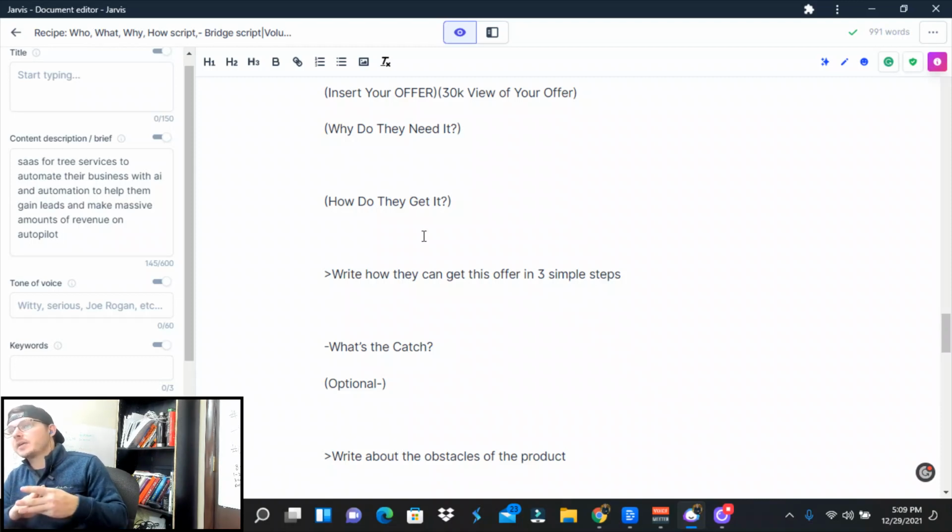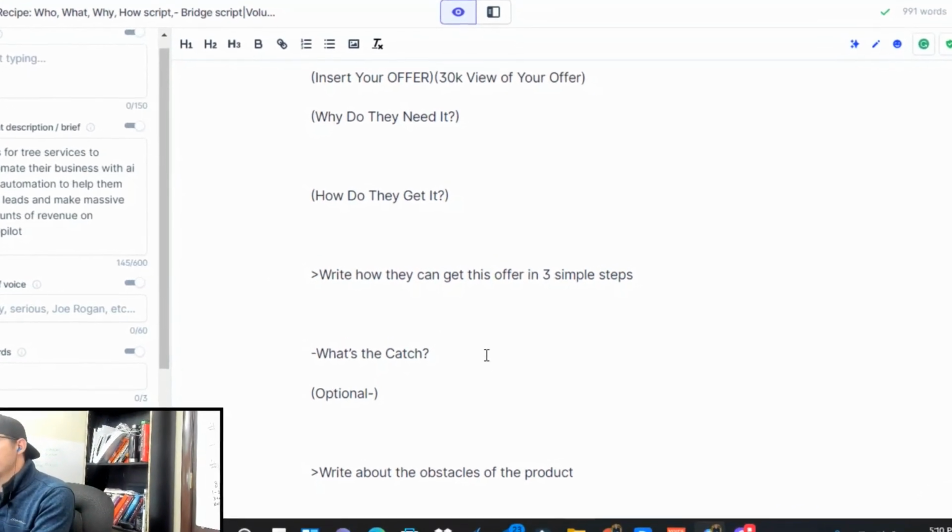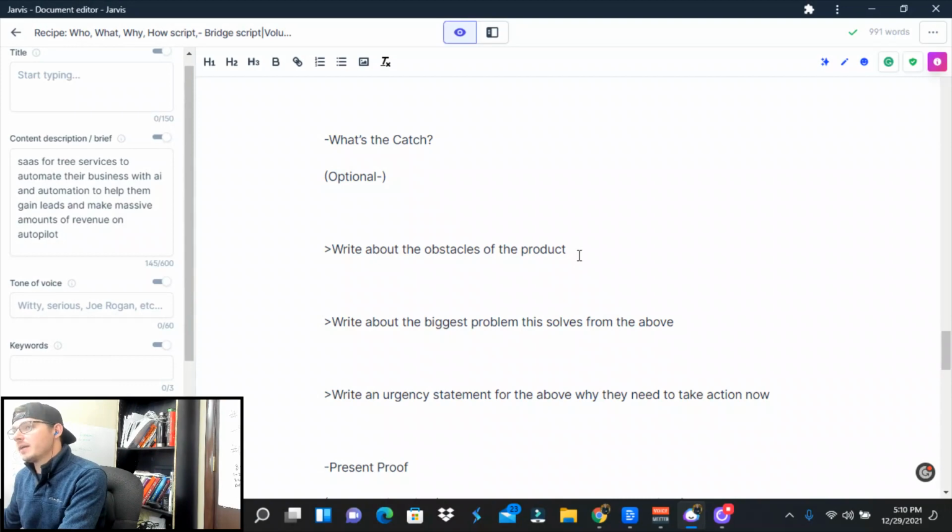So the 3 main objections people have is about price, or it's stalling, or there's some external situation going on, and all of these objections can be overcome. You need anywhere between 5 and 28 touch points for people to actually consume your product. So you can do a guarantee, what's the catch? This is a great thing I like to add in, and then write about the obstacles of the product.